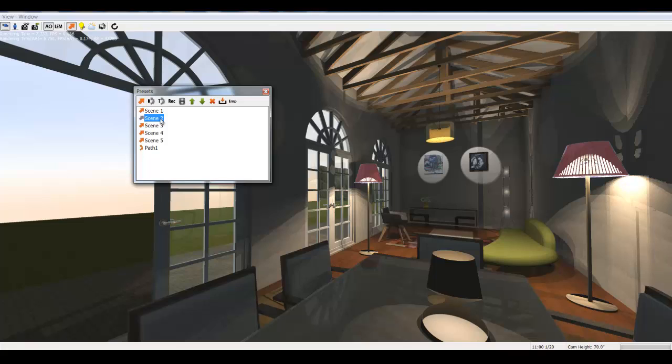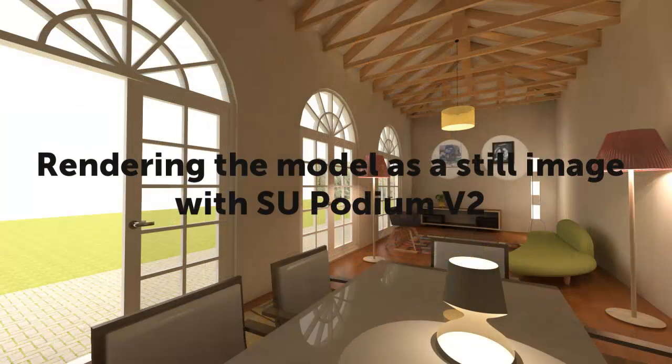Now let me render this in SU Podium version 2. It will take a few minutes to render, much slower than Walker, but a much higher quality still image, as you can see.